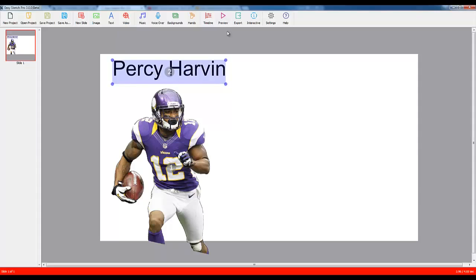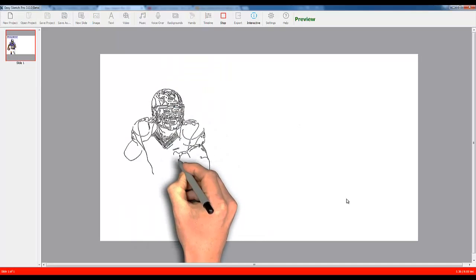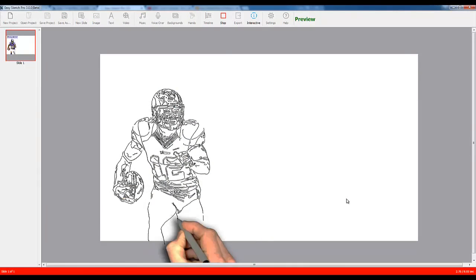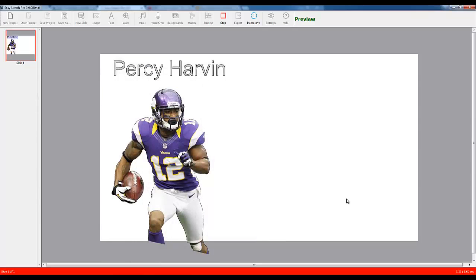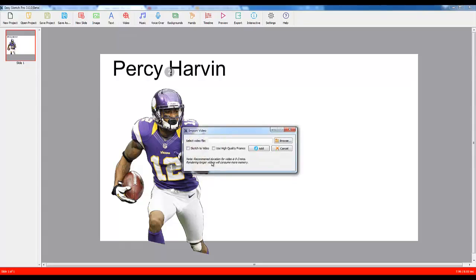And now if we preview, we're going to see that it's going to first sketch in the picture, then it's going to write his name up here, and then the next thing I'm going to do is add a highlight video in this empty space on the right. So in order to do that, I'm going to click video. I'm going to click sketch to video, which is a cool effect that allows me to sketch in the first frame of the video before it plays the video.